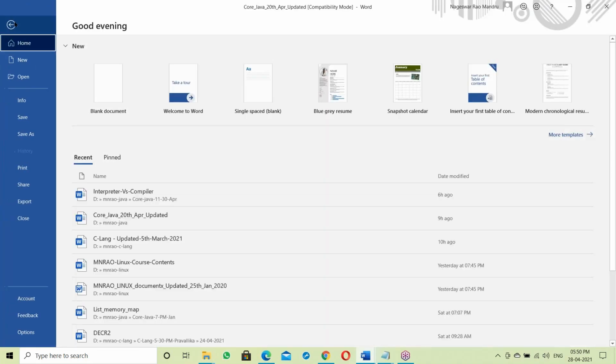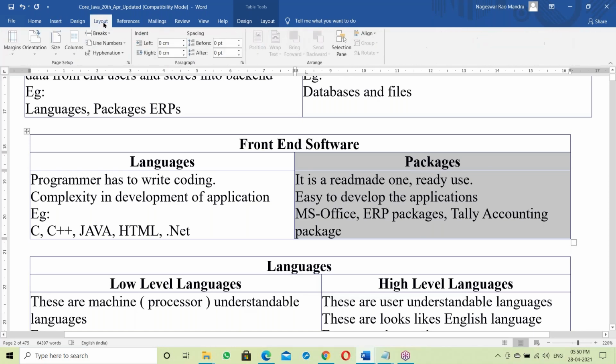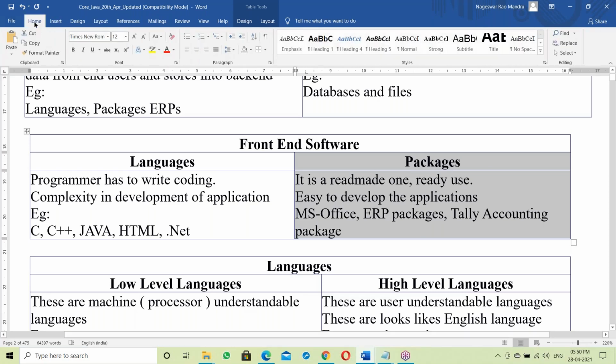See here, file menu, home menu, insert menu, layout, with their different menus, right? All the predefined options. Ready-made and ready to use. No programming. Programming is not required in packages.